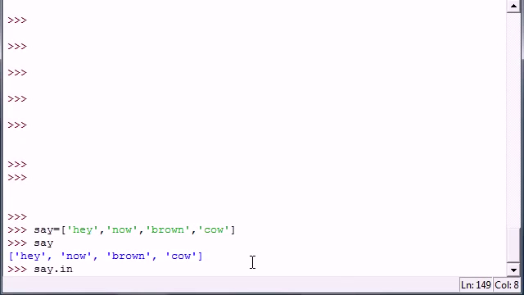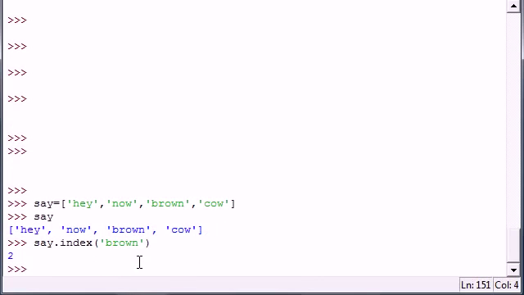Put say.index. Again, you have your object and then you have your method. In the parameter index takes, you have to type in any element that you want to search for in your list. So let's go ahead and search for brown. Once we have our object, our method, and our parameter that we want to search for, brown, it returns 2. And remember, this is 0, 1, 2. So that's how you can search for words or numbers in a given list.